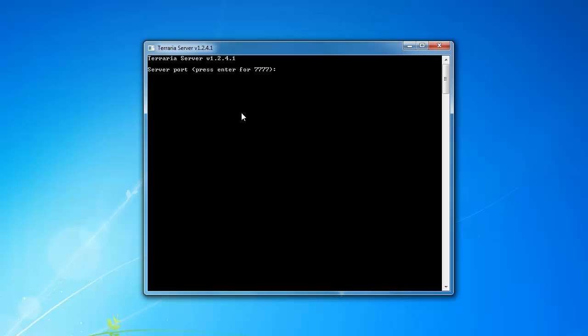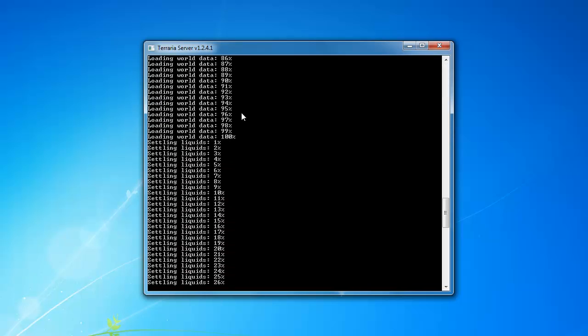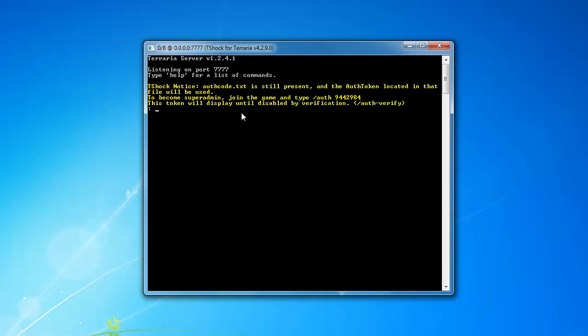Now we have to choose a port. If you've already port forwarded your router to 7777, just press enter. It's the default port for Terraria, and it's the port I actually recommend. So there you go. Alright. Server is running on port 7777 and locally on our IP.